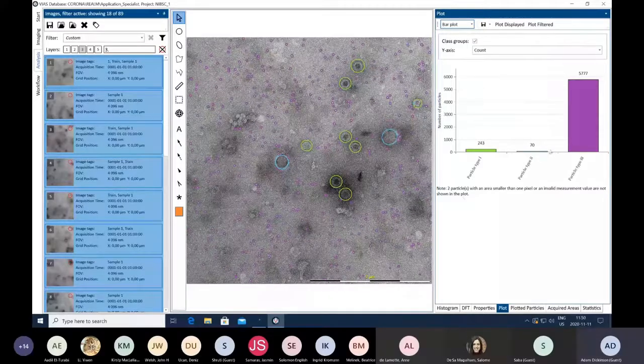So we have 3 different particle types that I've mentioned. Particle type 1 is the rotavirus, particle type 2 is the latex beads, and particle type 3 is viral subunits. And you can see there's obviously more subunits present here than there are viruses and beads. We can generate a nice plot for that. So that works pretty nice as well.